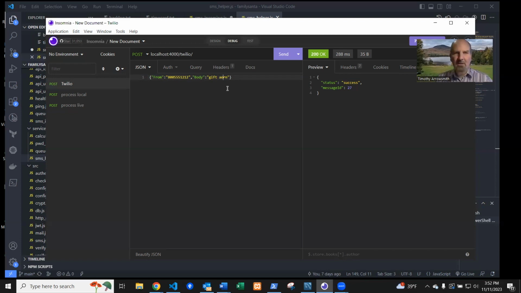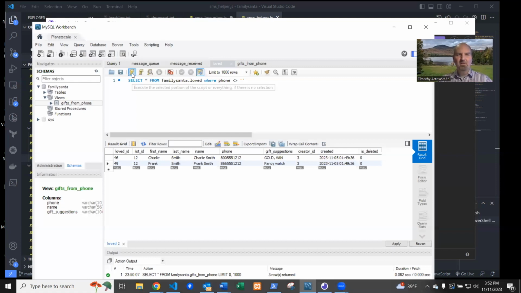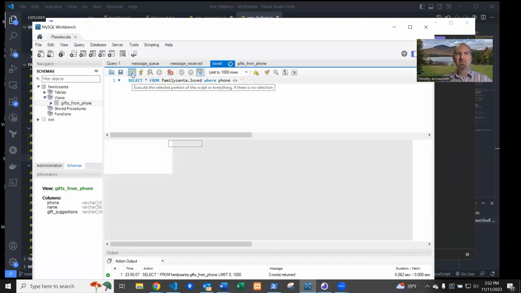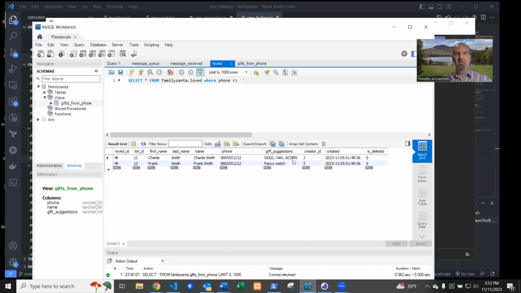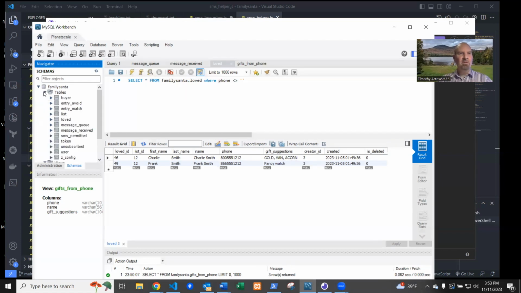Try that again. Acorn. There we go. I would like to request an acorn for Christmas. Okay. Success. And it gives me the message number 28. That's the text message that I sent. I'll show you what I mean. First, I'm going to refresh this. So there it is, gold, van, acorn. Acorn was added to the list. So that works. We go under tables and I go to message received.